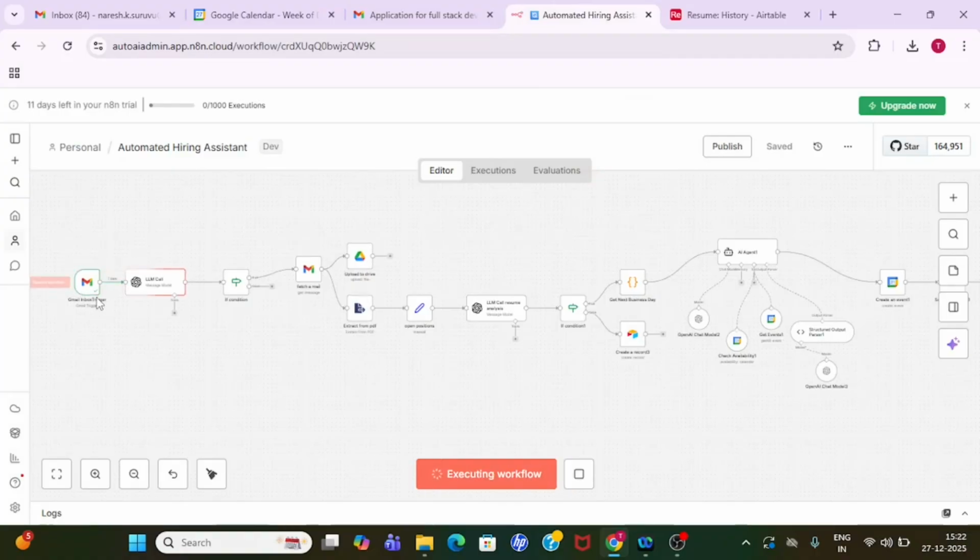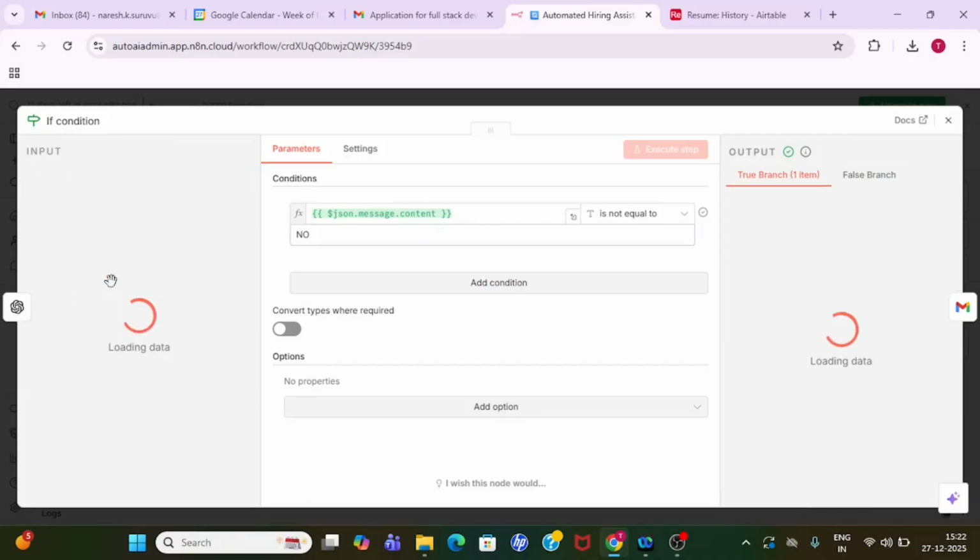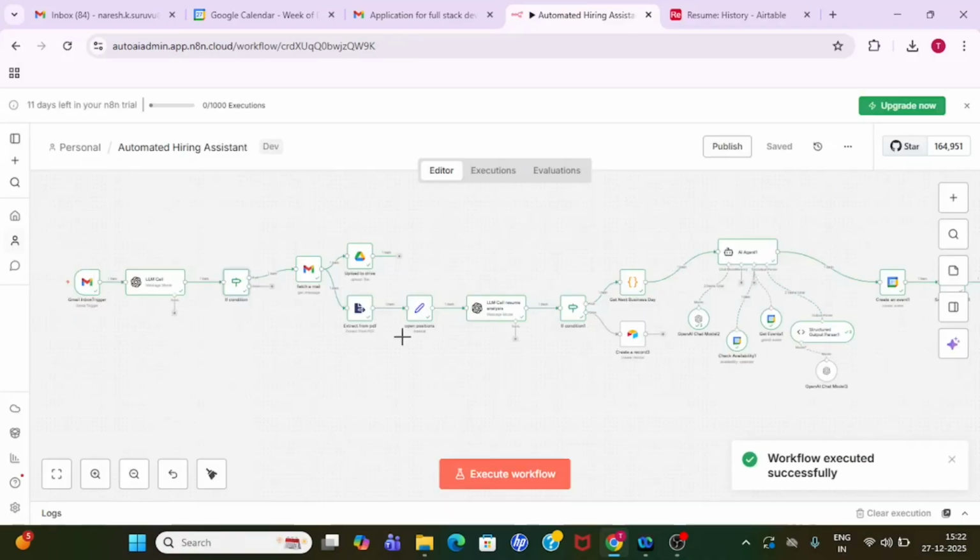Now you can see over here my email node has been triggered, my LLM call has been triggered, and if you see my if condition over here, you can see that it has fetched the score. Let me show you what score it has. It has decided that content is yes. It means it is a job application, so that's why it hasn't stopped the workflow.